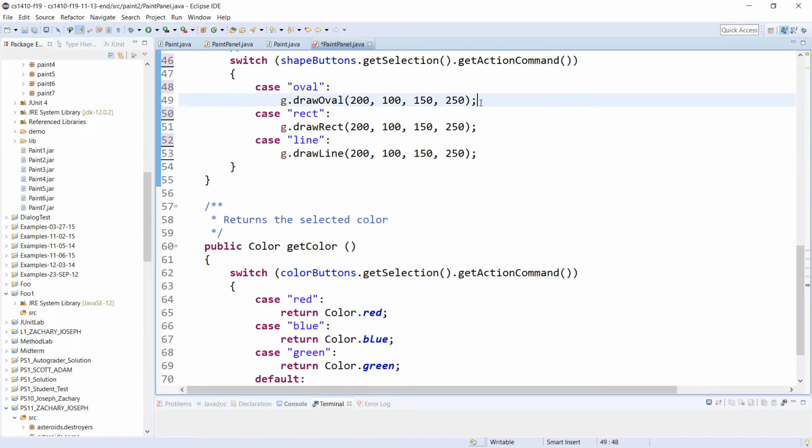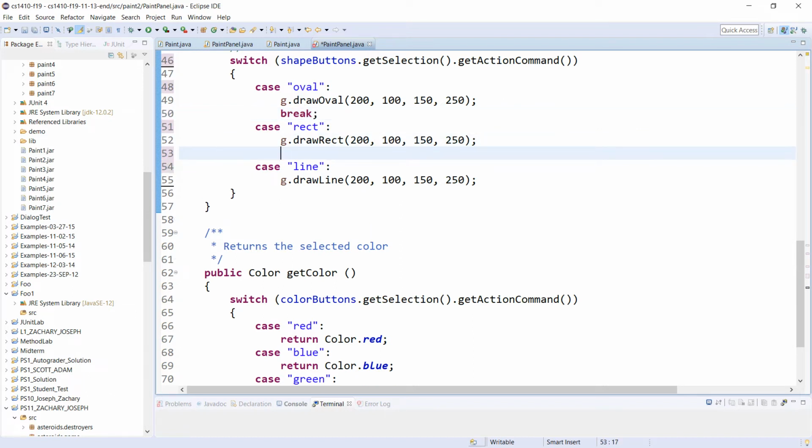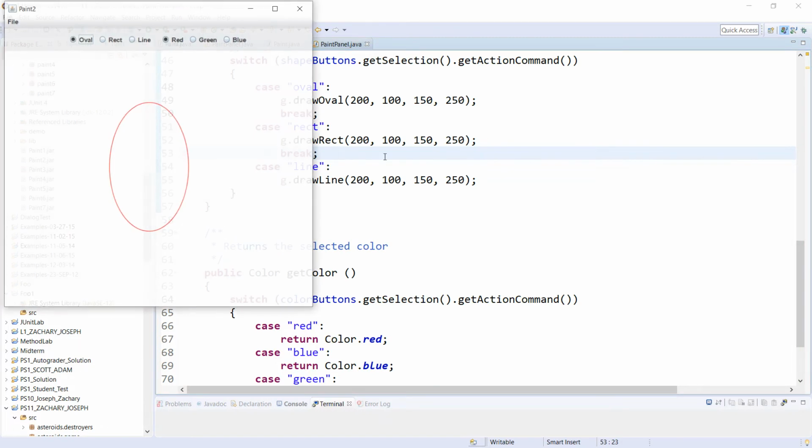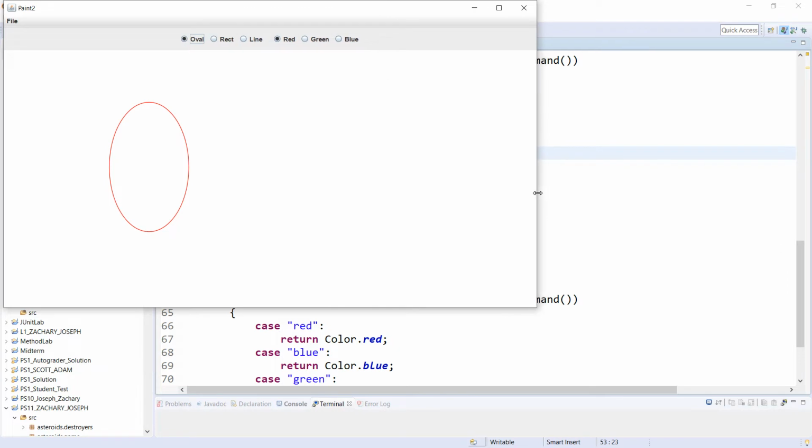And we need to put in the breaks so we don't draw two or three things. And that should work now. So let's try it out. Every time I resize it, it draws something, but it draws the same thing. So you don't see anything changing because it's just drawing the same thing.